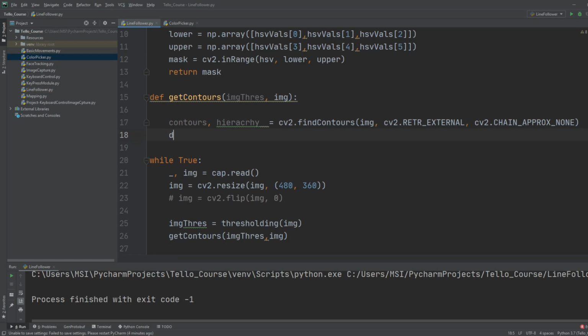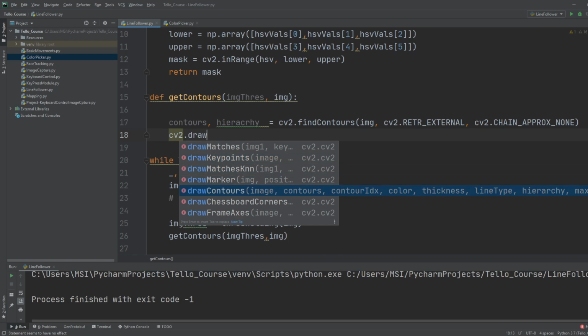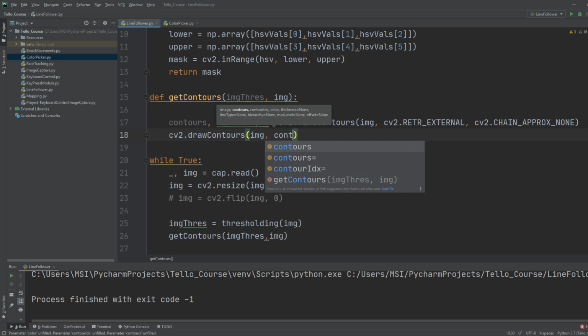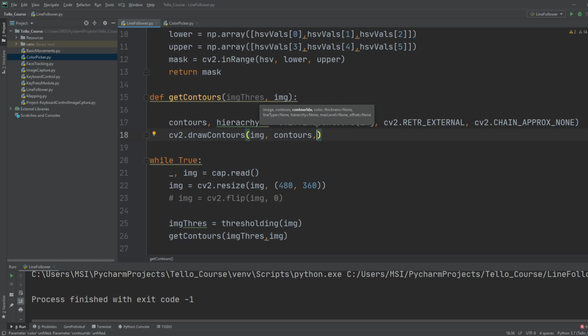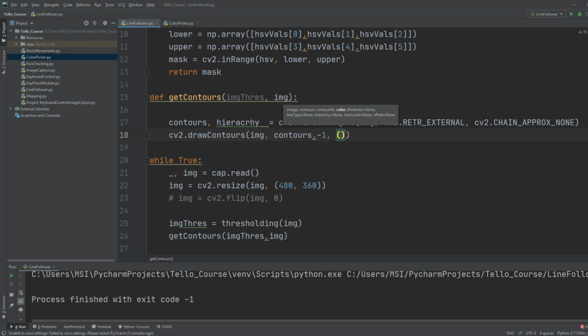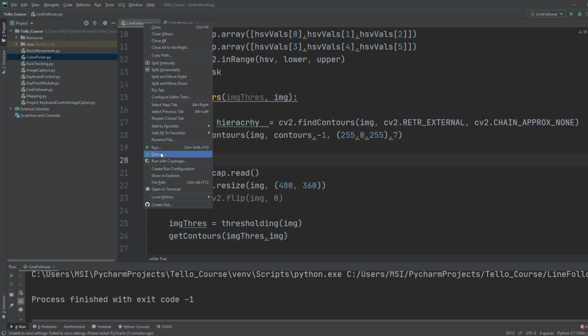Let's remove this. So let me draw. So cv2 dot draw contours, and we will give in our image we want to draw on, and then we will draw all the contours, and this one, -1, means you have to draw all of them, and if it's just 1 or 2, it will draw the first one or the second one, and so on. Then you have to define the color, so let's put it as purple, and let's define the thickness as 7. So let's run this and see what happens.